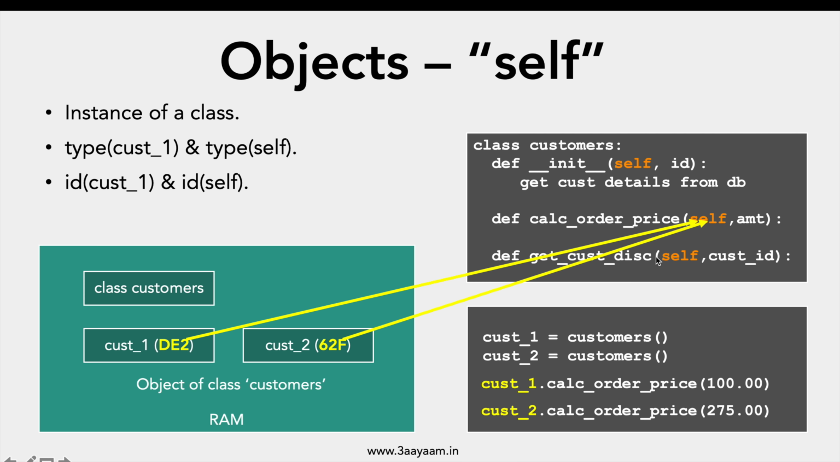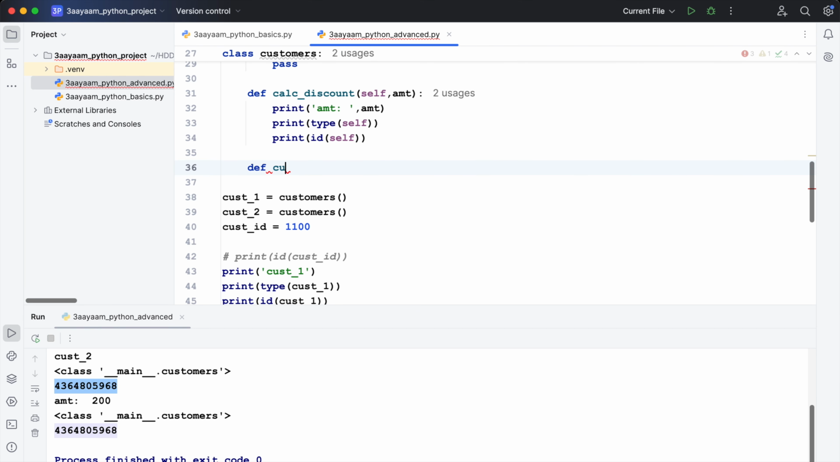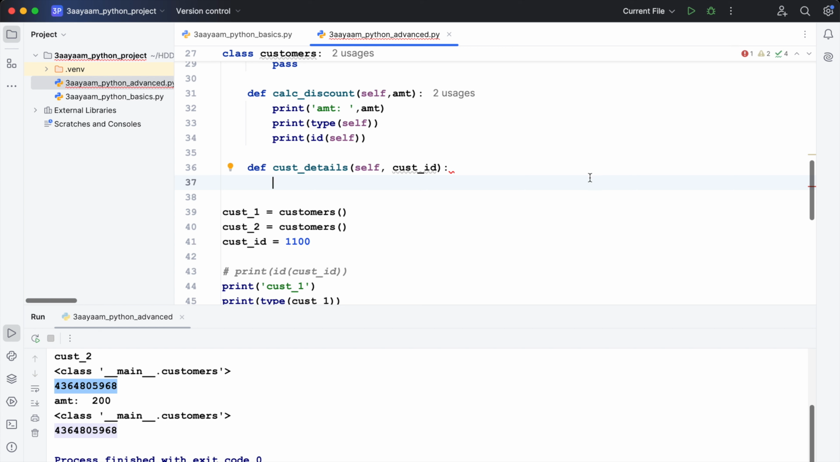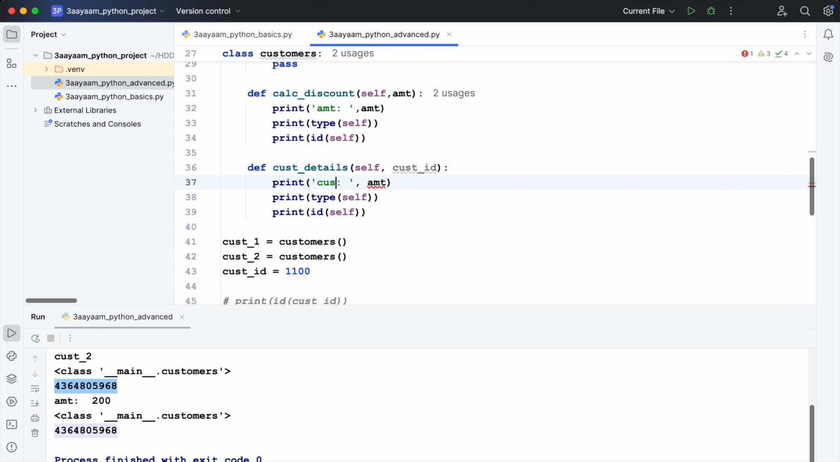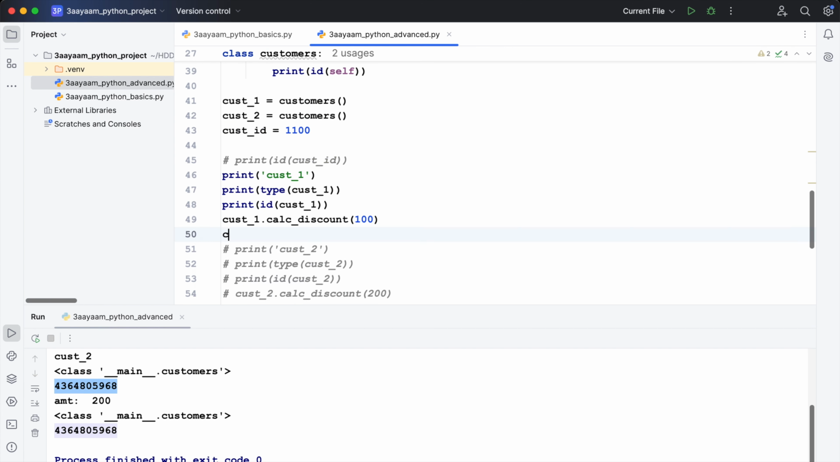Okay, so let me show you that as well. So I'll define the method customer_details, and see, self is automatically taken. I do not have to type it. And let's say I pass the customer_ID, and here I print the customer ID, and the type of self and ID of self. So let me do it one by one this time. So I'll just use cust_1.customer_details, and I'll pass the customer ID, maybe 12345.